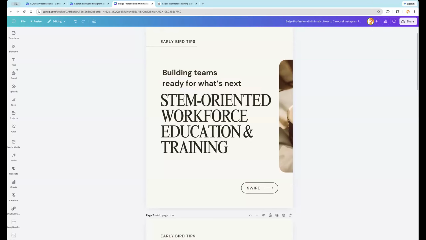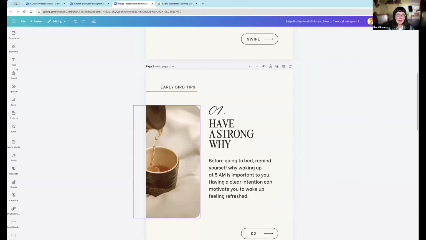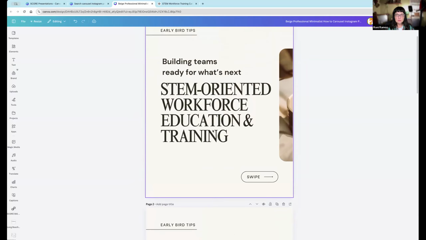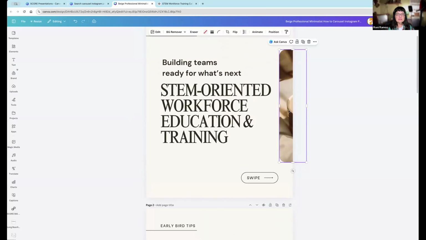Now, see, that's like the next. All that is actually on your image that you are going to be uploading. But you see there's a little bit of a scene here, right, that lines up with this. So that's a little bit harder to do, but let me show you how I would do it. So STEM oriented workforce education and training.